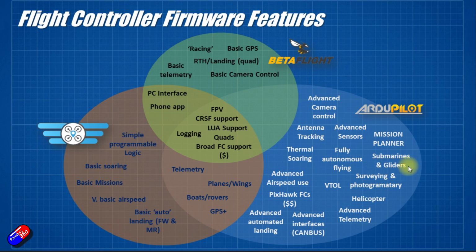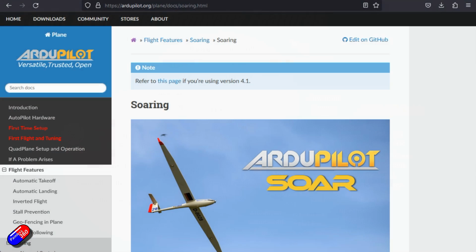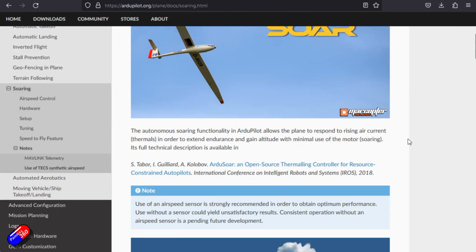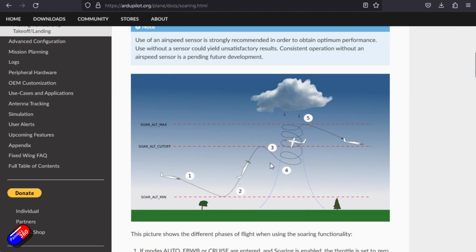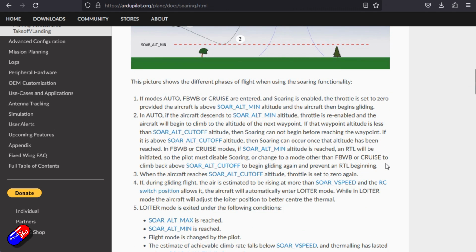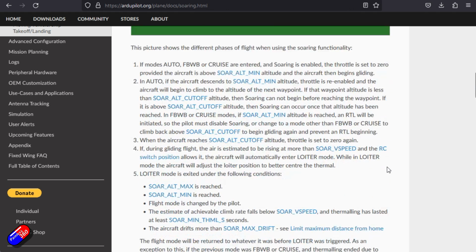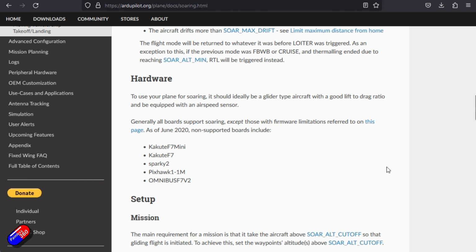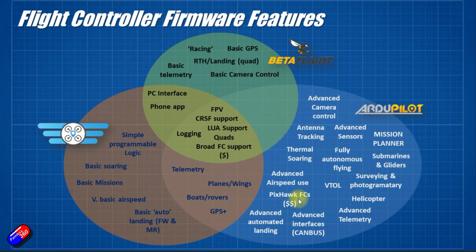And in fact, it does a great job with gliders because it also does thermal soaring. So it will detect when it is in lift and manage that when you're flying, and let you know that that's happening. And if it's flying autonomously, it'll actually allow it to find those areas of lift and take advantage of them.